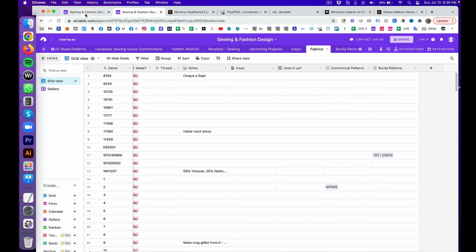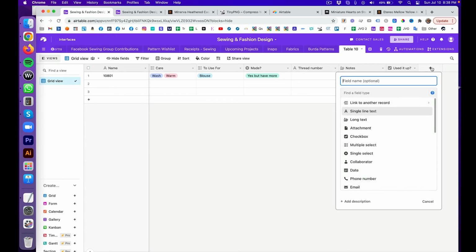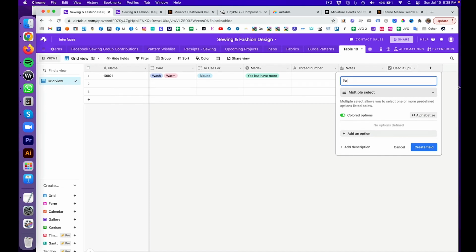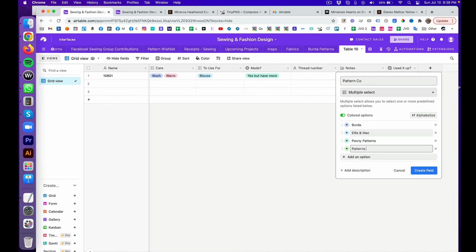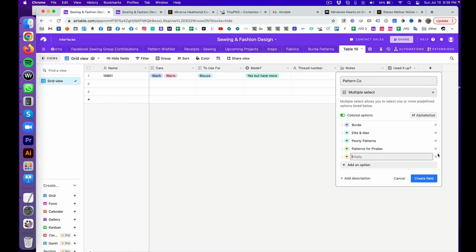So let's do an example here. Let's say a multiple select type of field. And then we just say pattern company. And then for the options, I'm going to say, well, let's do Burda because we like them. Let's do Alien Mac. Let's do Peony patterns. Let's do patterns for pirates. And so on. You would put in whatever you typically use, right?